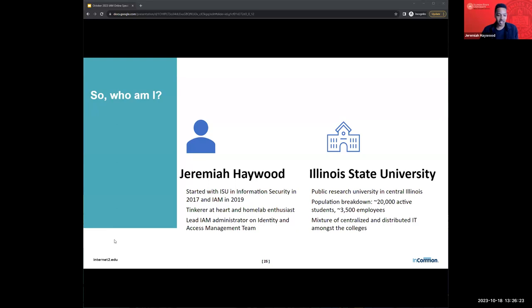I'm kind of a tinkerer at heart, so I really like to work with hardware and build computers or mess around with software as well. So it's one of those things I really enjoy doing. And I'm currently in the lead IAM administrator position on our IAM team.